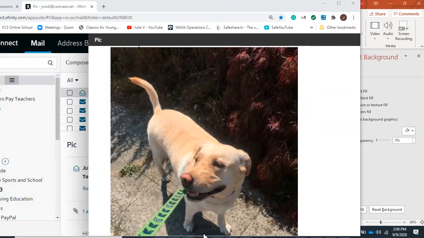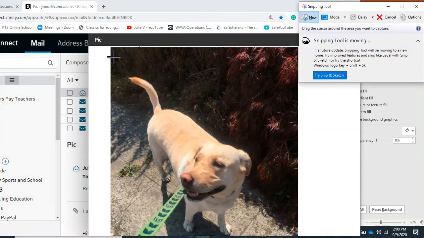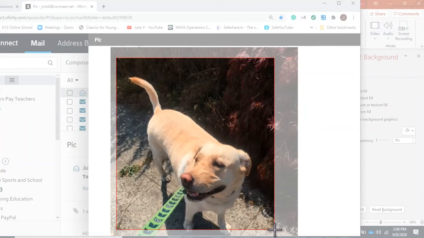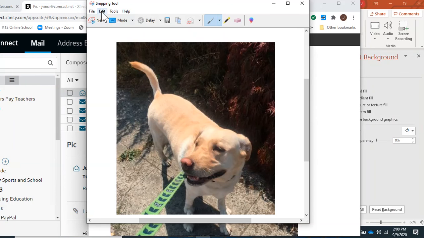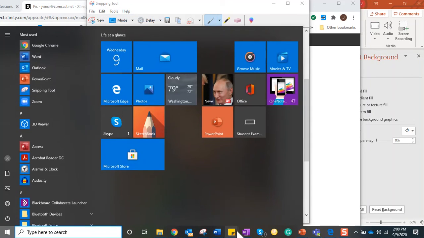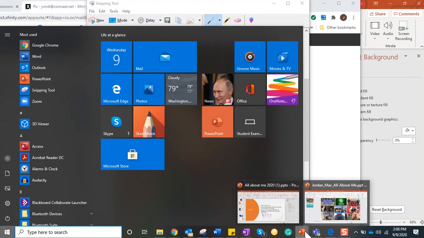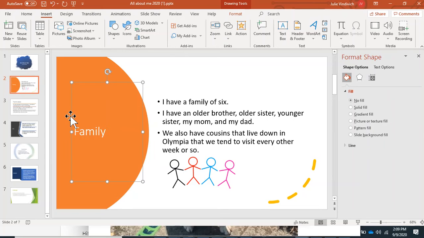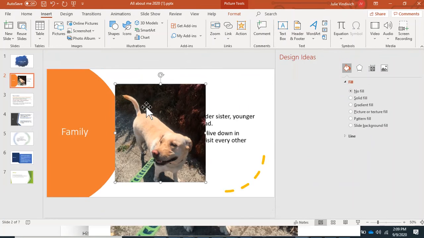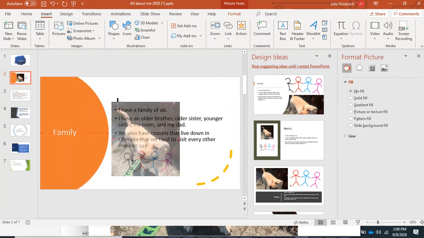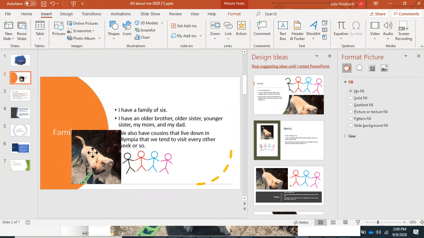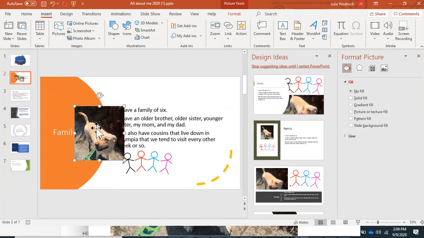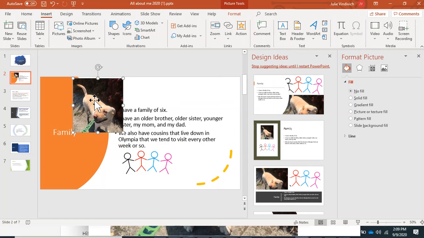So I'm going to take a little snip of my doggo. There's Ellie, she's smiling at you. And I'm going to hit edit, copy, and then I'm going to bring up my PowerPoint, and I'm going to put Ellie there. I hit copy, paste, okay? And there are some shortcuts. Control V is paste, which is like Velcro.